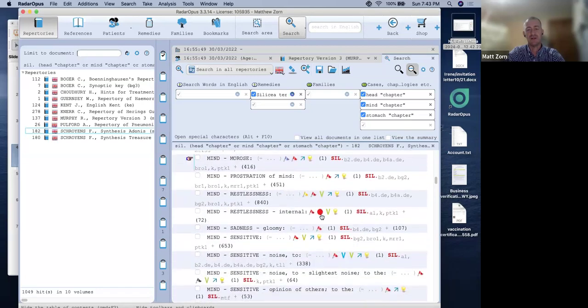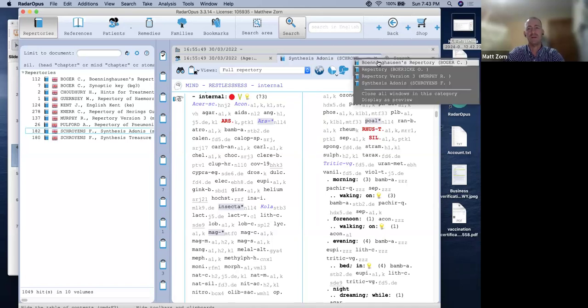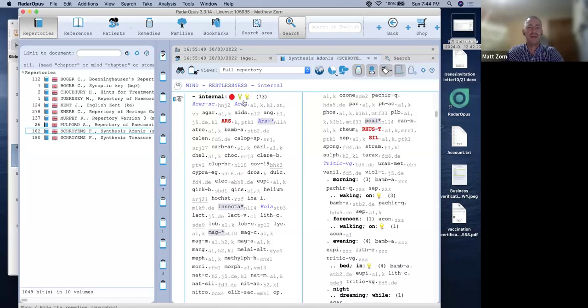Then you have restless internal. There's your Kunzli dot. I want to look at this. Just double click on that, and it's taking me out of the search tab and brought me back over to the repertory tab. And it's in Adonis. And remember, there's a drop-down window. I can look in Boninghausen or Boricki or Murphy version 3. These are some of my favorite repertories that I use. So internal restlessness, arsenicum is a grade 3, rustox 3, silica 3. And then they give you the sub-rubrics under here, and you've got your authors.